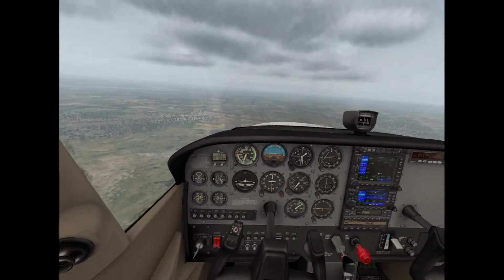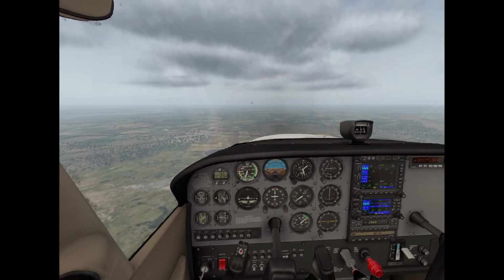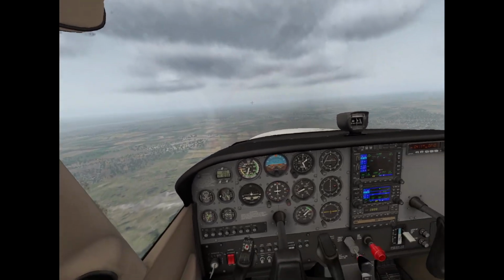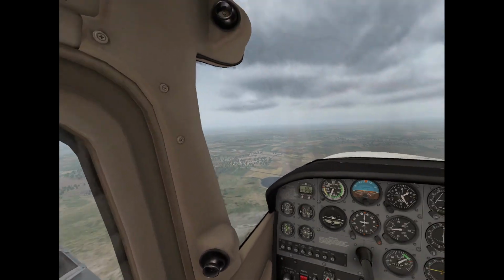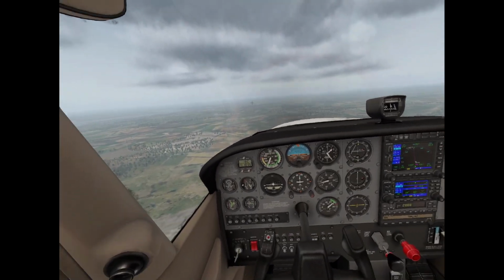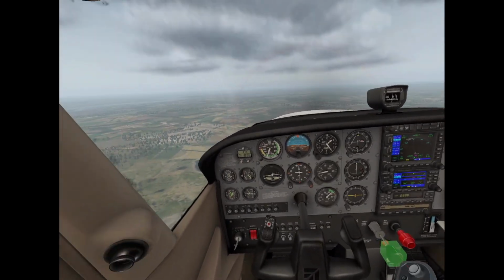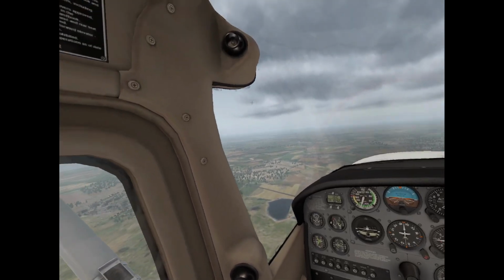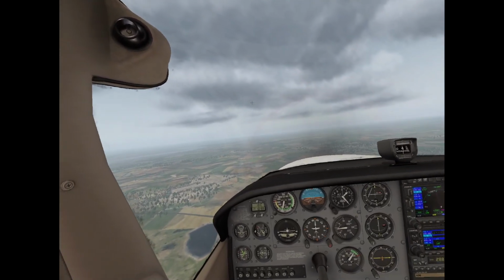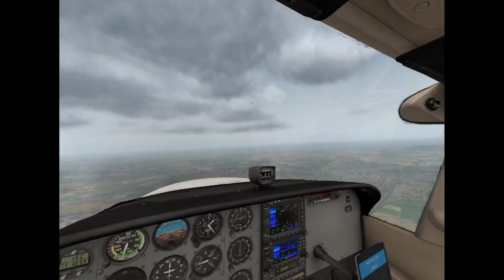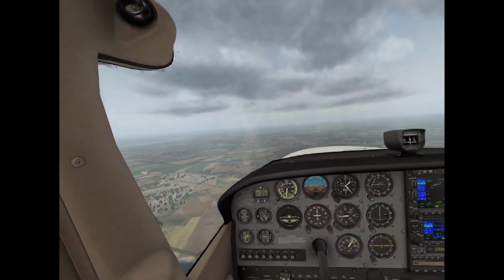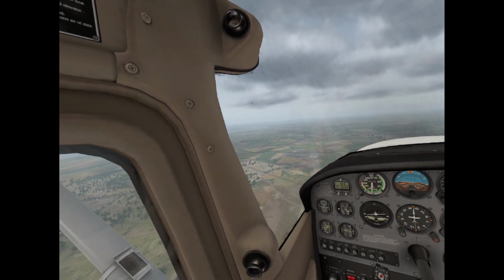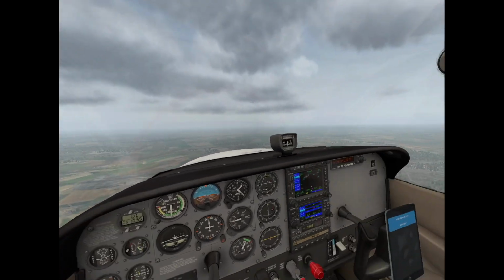Wow, I got 10,000 feet a minute. That's a bit ridiculous. At least the wings didn't snap off. Oh, we're going a bit fast now. Let's just dial back the speed. I got a really bad feeling about this landing. Really bad feeling about this landing.